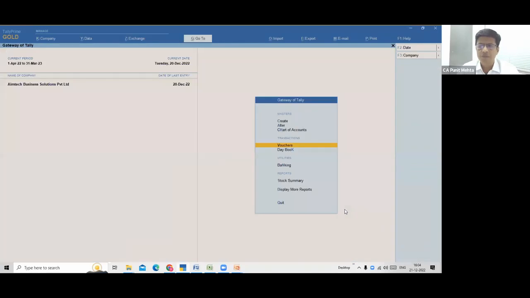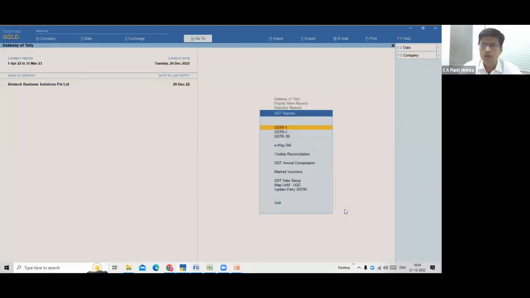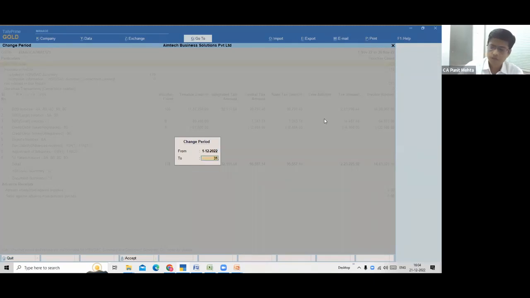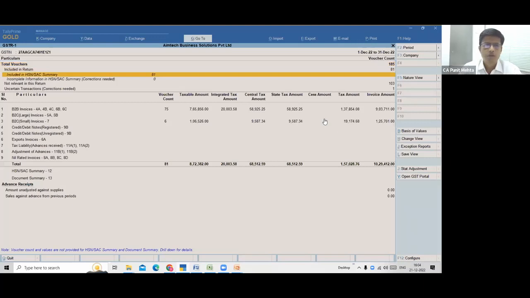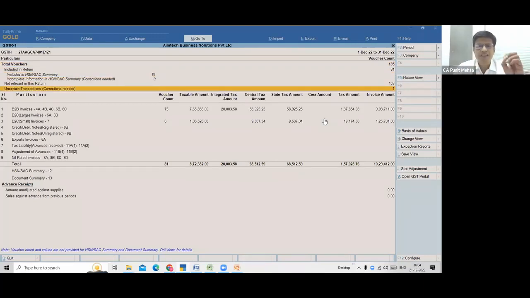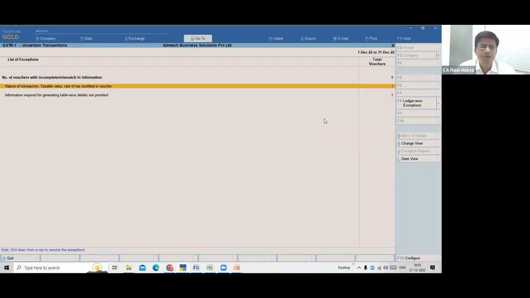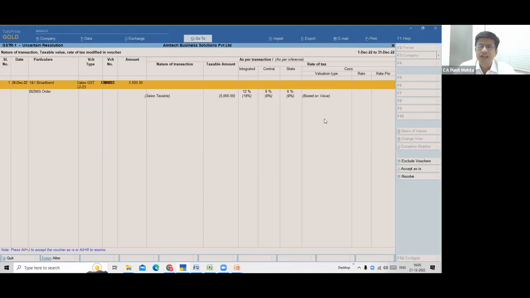So once I resolve it at a later point of time, I go to the GST report, and it will show in mismatch errors. Uncertain transactions. All the transactions which are uncertain are here. And it says, nature of transaction, taxable value or tax rate modified in the voucher. This is not correct. And it is asking us to put the correct one, but the data entry operator right now, D, who's entering, is not capable. So for this, he will not be able to accept this transaction.